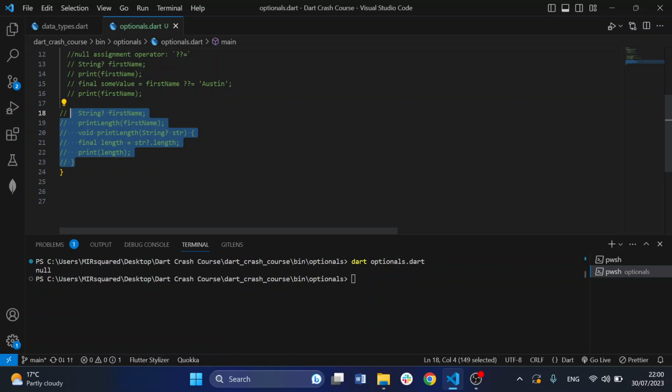And also we have the double question mark. I think that double question mark is what is called the null operator. I think that one was just called the optional, something like a null checker.